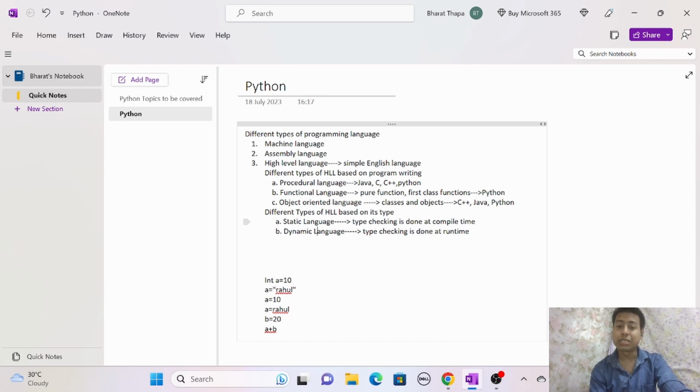But in a static language it will check at compile time only, and it will not convert the program. In a dynamic language the program has been converted, just that during runtime when our operation was performed, it said we cannot perform a plus b. Why? Because we cannot add a string to an integer value, and it gives an error during runtime.